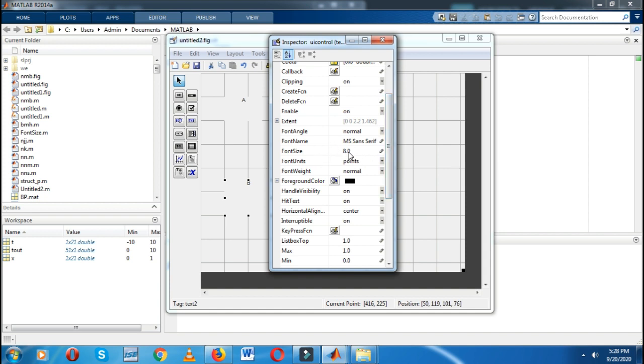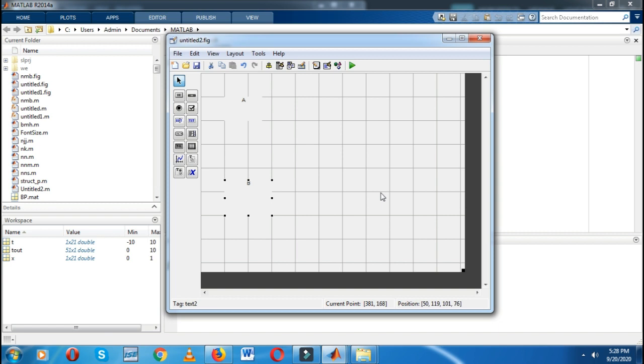So that's it, just simply cancel it. Now you can see here there are two static texts, A and B. Then there is one button, so that I can take the values of A and B. So the next target is we have to take the edit text.